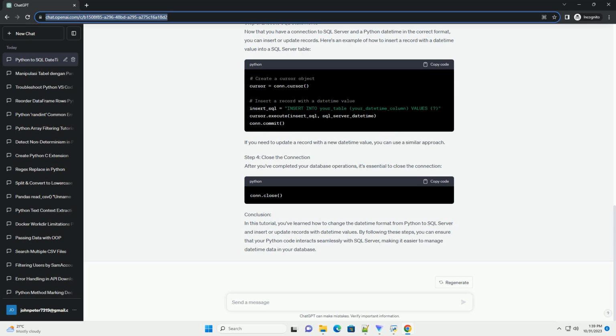Step 4. Close the connection. After you've completed your database operations, it's essential to close the connection.